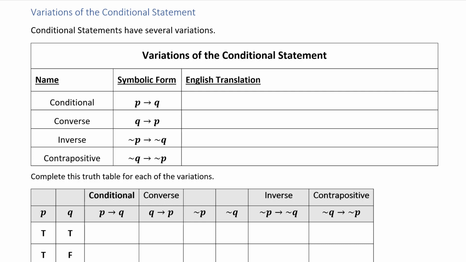So next we're going to talk about the conditional statement and variations on that conditional statement. Now we've already talked about the conditional statement being if P then Q, and we're going to write that out. If P then Q. The converse is a variation of the conditional statement, which just takes the P and the Q and switches places. So the way we pronounce that would be if Q, then P. Now, when I switch it around, that's not actually the same statement anymore. It's a different statement, so you can't call it the same conditional statement, but we can call it the converse of the original conditional statement.